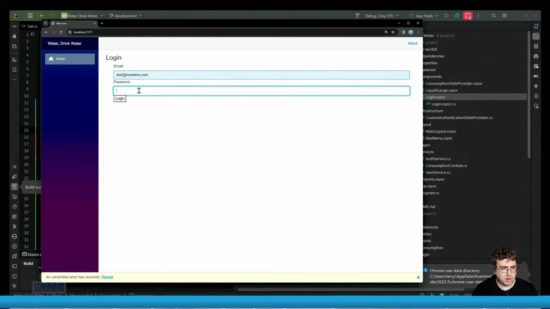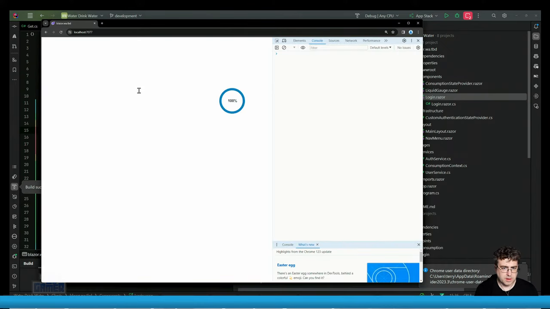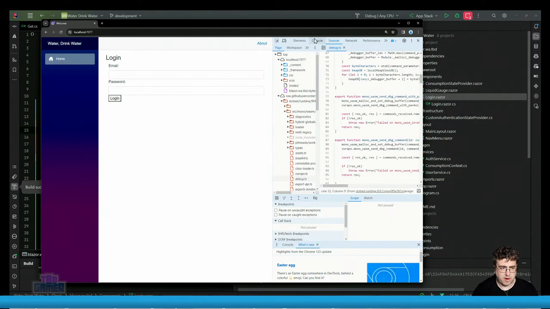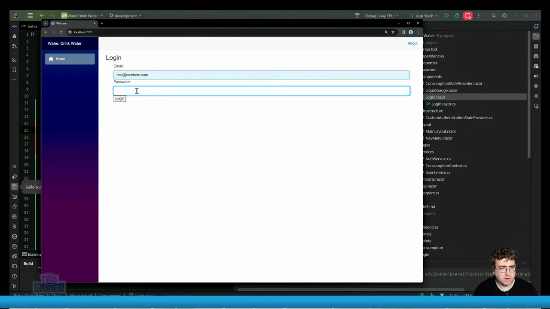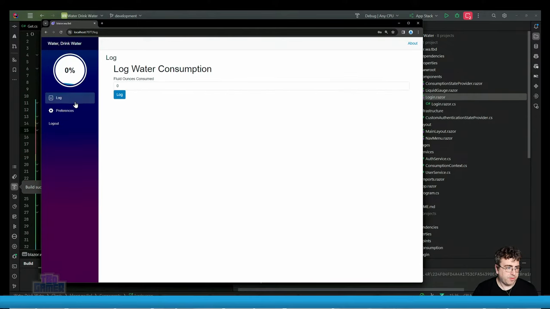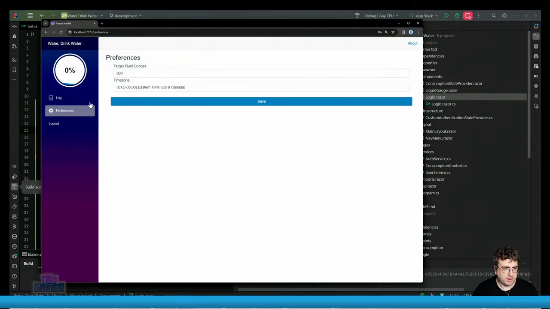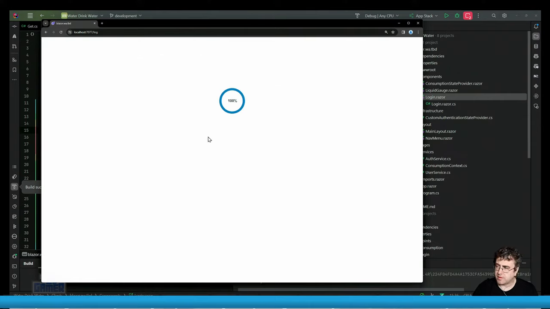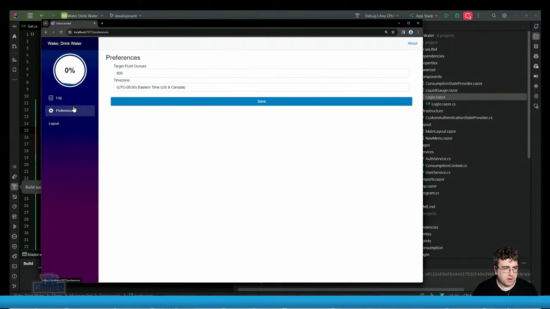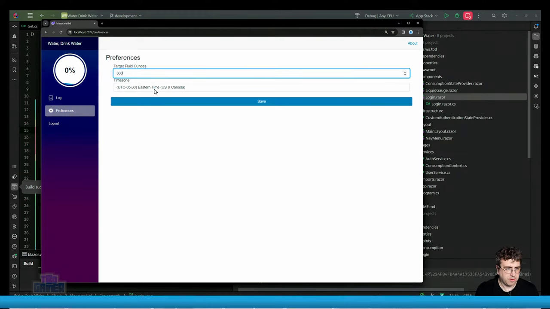I have noticed this is very prone to having issues on the first start. Yeah. So 0% for the day, 800 fluid ounces is our daily target. A little ambitious, I think. So let's log that we've drunk 24 ounces of water. 24 of 800, that's probably not even going to tip the scale a bit, is it? Less than 1%. So let's lower this down to 300.